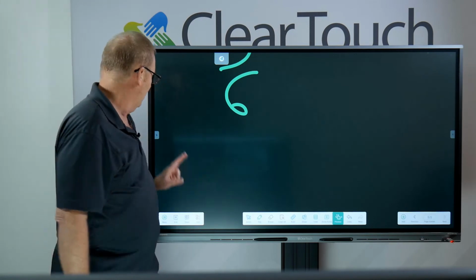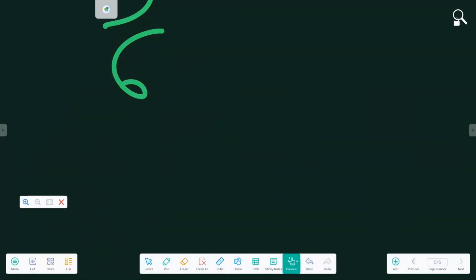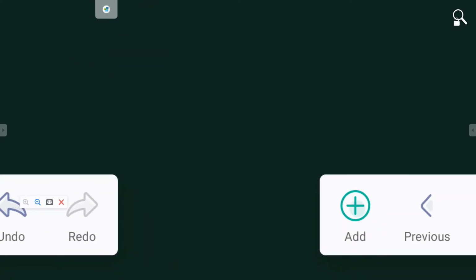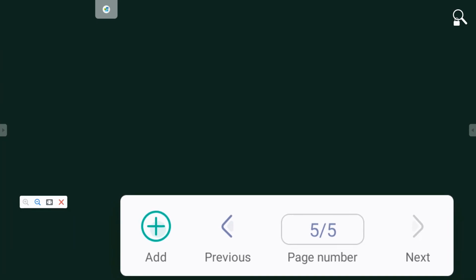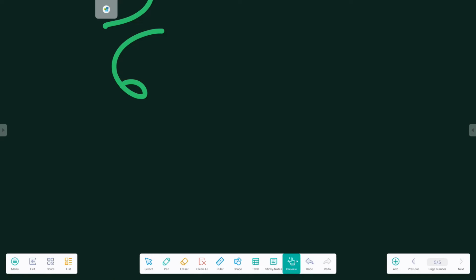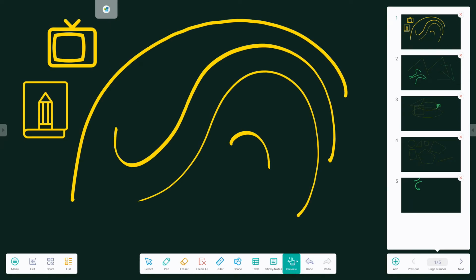Now on the side over here, that is where we actually have our page management. I just want to touch this for a second. It's going to be pretty self-explanatory. Add a page, previous page, next page, and you have 5 of 5. Simple enough. I'm going to click on the 5 of 5, and it's now going to give me my preview of all pages, allowing me to select a page at the top. I can also exit out of it or close it or delete that page.